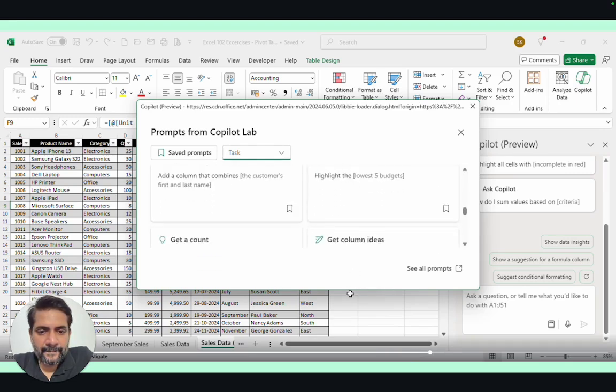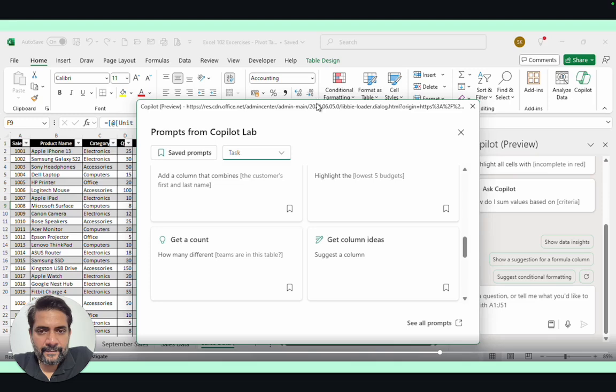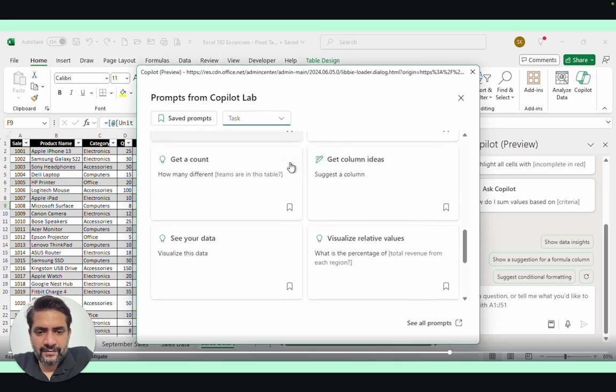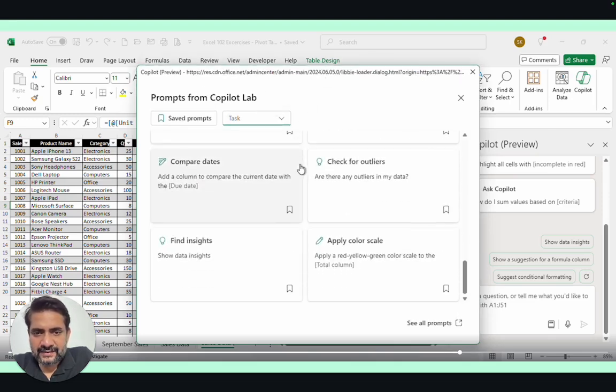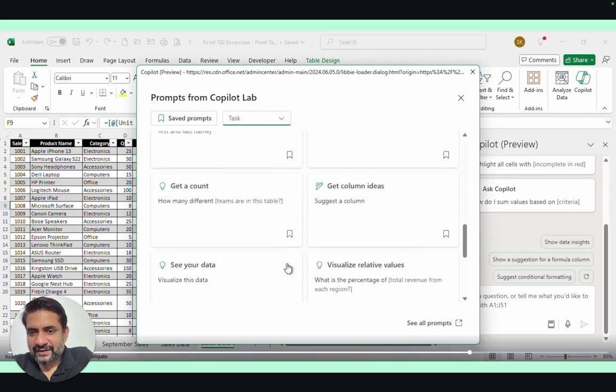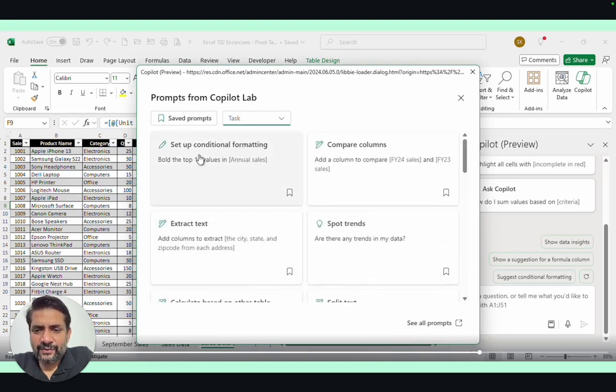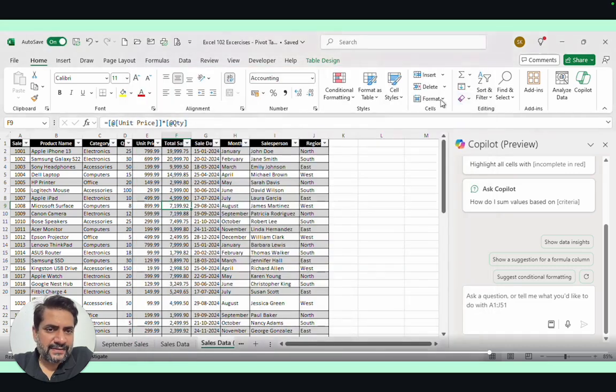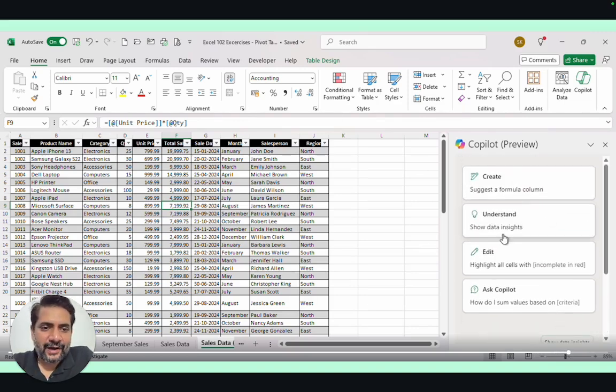Okay, so you'll find all of these: CEO data, visualize, check for outliers, apply color scale, find insights, and a whole lot of things. Let's close this. Then you have the option to enable your microphone and speak your prompt instead of typing it out. And once you have done that, you simply can send your prompts by clicking on the arrow. That's disabled because we haven't written any prompt right now.